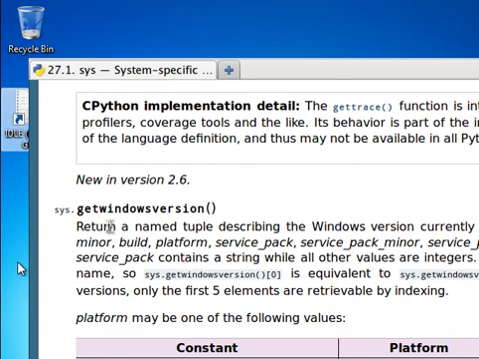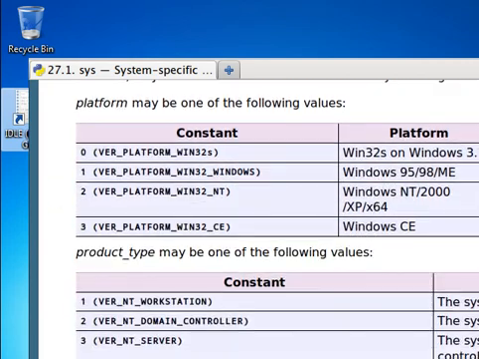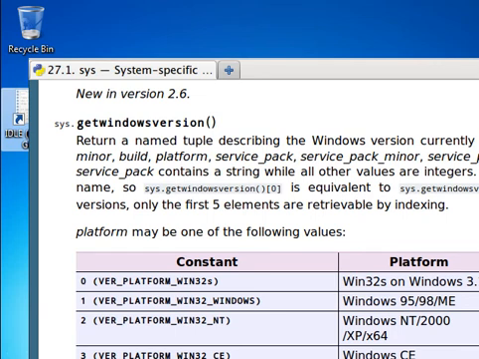Alright, here's a little bit of information. This will return a named tuple describing the Windows version that's currently running. We know we're on Windows, at least I know I'm on Windows. If you aren't sure of that, you could just check the platform variable. Here's what we're looking at. The named elements are major, minor, build, platform, service pack minor, service pack major, and so on. Service pack contains a string, while all the other values are integers. The components can be accessed by name, so sys.getwindowsversion()[0] is equivalent to sys.getwindowsversion().major. For compatibility with prior versions, only the first 5 elements are retrievable by indexing.